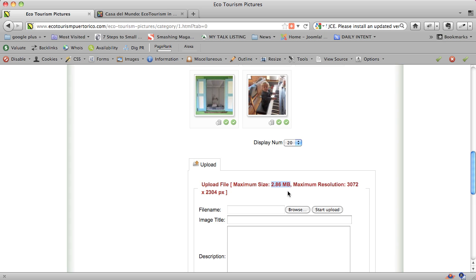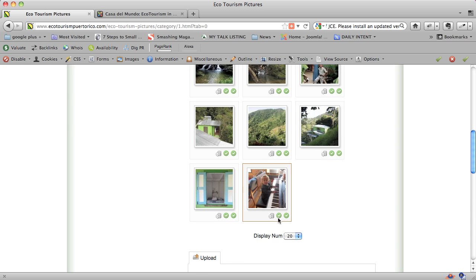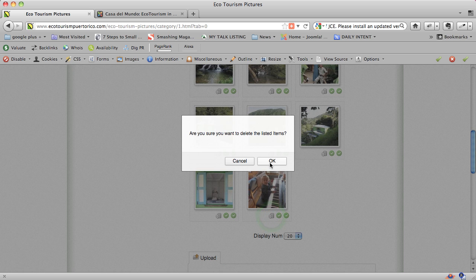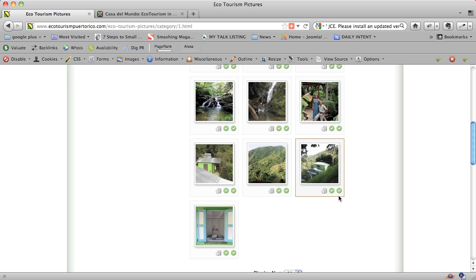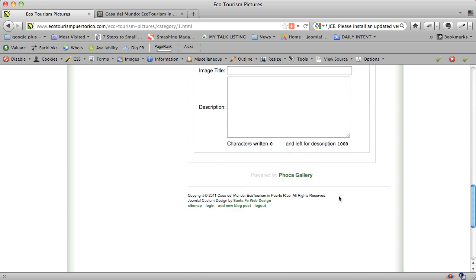If you can't, you can rely on Phoca Gallery, and if you get an error message, it's probably because the image was too big to upload. Okay, pretty simple. Have fun with Phoca Gallery. I'm going to delete this beautiful picture here and show how that works. Now it's gone. Now I'm going to log out.